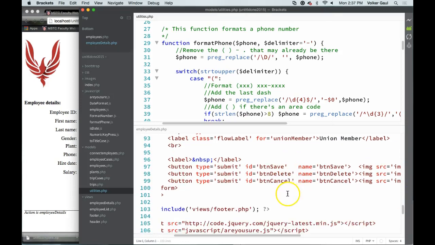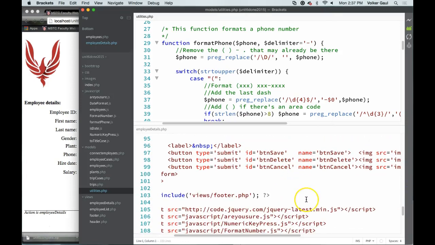Bunch of buttons that we haven't messed with yet. Okay, whew. That's a lot for just pulling it off the list, put it into the form. Yeah, we're not done yet because we haven't dealt with the new stuff yet.